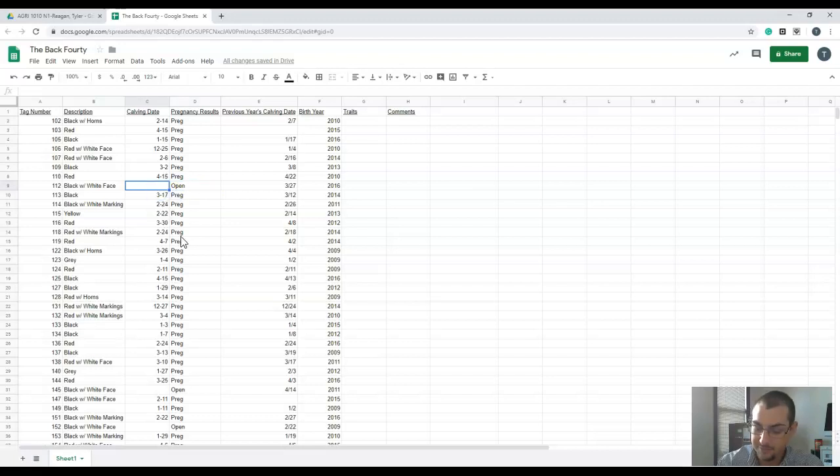So if I typed in, say, 3-17 right here, and that says open right next to it, I think you're full of nonsense and you didn't mark that right. So make sure that the open cows don't have a date.